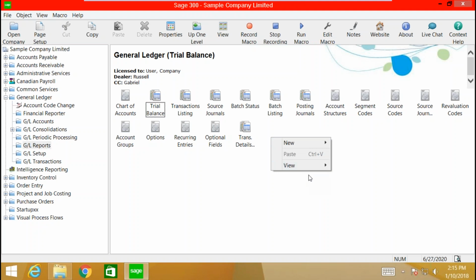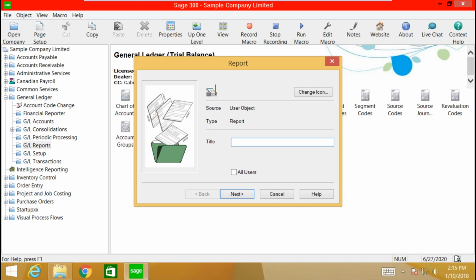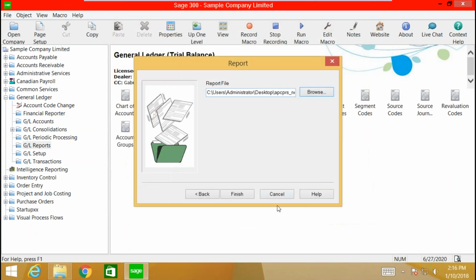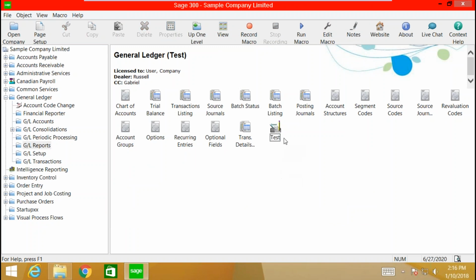Now, let's suppose you do have such a file. Somebody created a new Crystal report for you. If you want to add it to the desktop, you just simply click New, Reports, give the report a name. I'm just going to call it test. And if you don't want anybody else to see it, this is just for you. You go next, and then you browse to wherever that Crystal report is. So in my case, I'm just going to select this for now, just to show you. And now we have the ability to just click on this and the report will come up. If there are parameters, then you would have to select the parameters and then it would run the report.